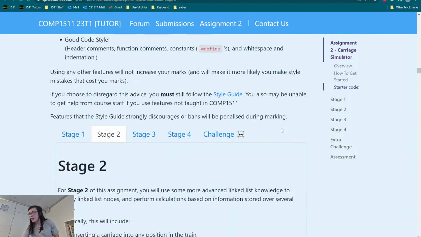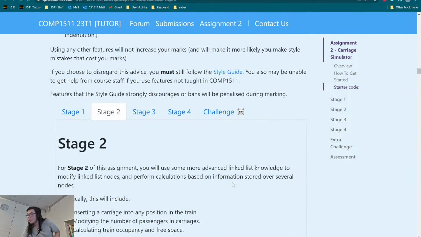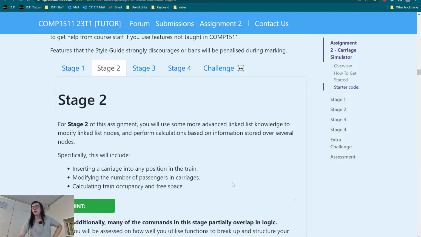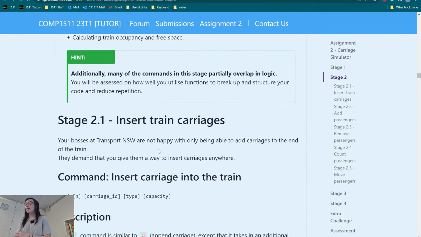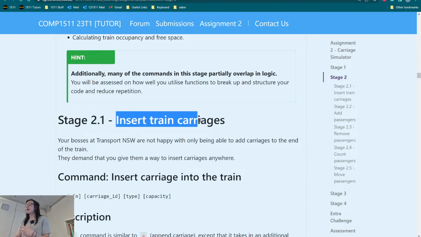Okay. Now, how much time do we have? We've got 15 minutes left. Yeah, 15 minutes. So I'll do a quick run through of stages 2 and 3 and just talk briefly about what they involve. Stage 2 has a lot of extra tasks you need to do on your linked list now that you have it built. So we have a different way to insert carriages.